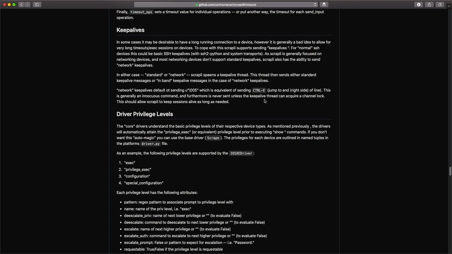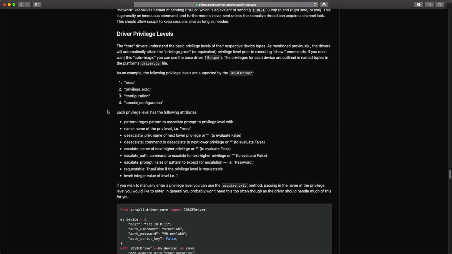This keepalive stuff is not enabled by default, so it doesn't get in your way and do anything weird by default, but you can enable it. The keepalives happen in their own thread, basically in parallel to your normal Scrapli operations. So again, I'm not going to go into this anymore, but just know that this is a thing that exists, and if you don't want to use it, that's fine, because it's not enabled by default.